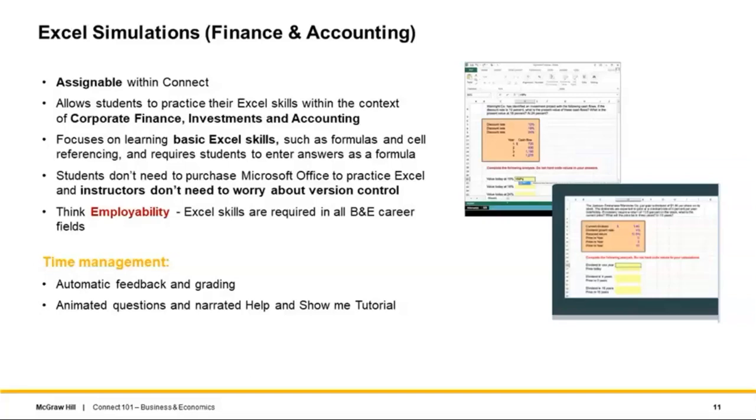Yeah, so I think Excel simulations are really an invaluable tool within Connect for business economics because it really gets you that baseline knowledge of how to use Excel and how to use formulas for finance and accounting.